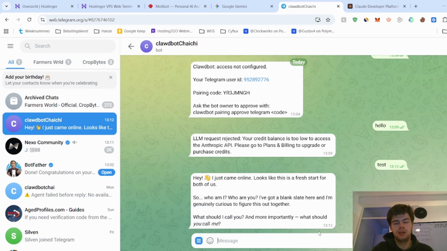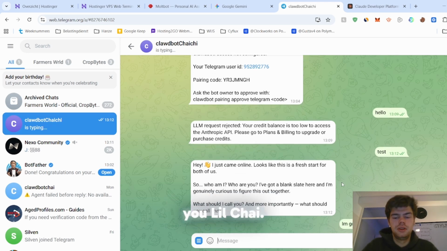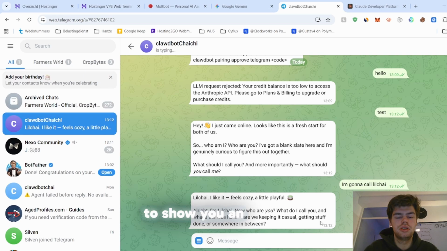So it's pretty cool. You can give it a name. I'm gonna call you Lil Chai. Yeah, that's pretty cool. And keep in mind it does take some tokens. But you can basically have the whole system running. You can link your WhatsApp, you can link your email to it. And actually, I'm going to show you an example today.